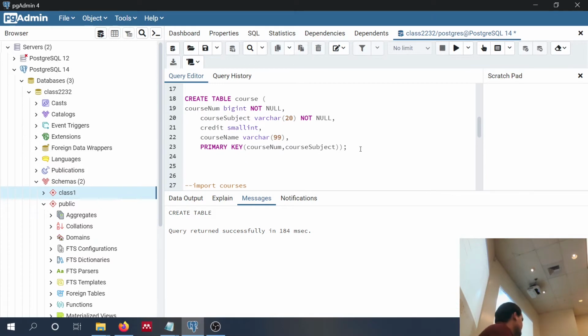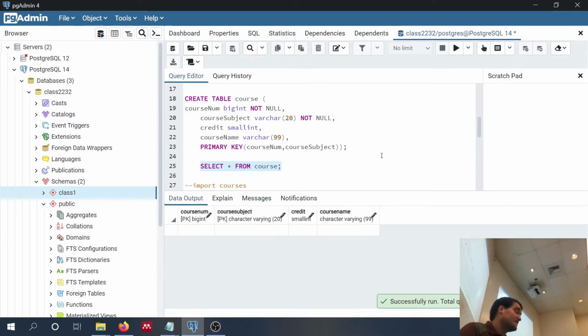Now, let's say I want to double check that I made the table. What am I going to type? Exactly right. Okay, and look at this. We did in fact create the course table. And you'll also notice that both course num and course subject are acting as the primary key. Is that getting kind of cool? Okay. It's getting cool. It's not quite too cool for school, though.